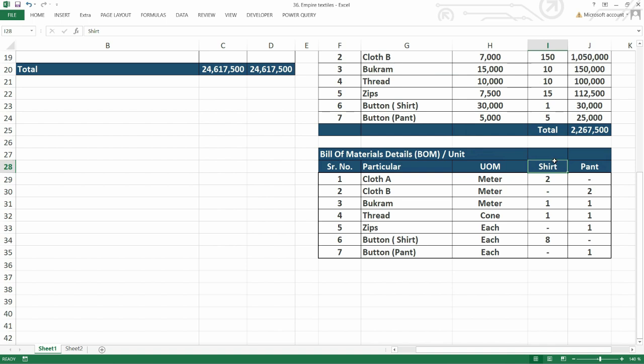So for one shirt, the recipe is 2 meters cloth will be used, 1 meter buckram will be used, 1 cone of thread will be used, and 8 buttons will be used in manufacturing a single shirt. Just remember that mostly for bigger items, bill of materials or recipe is defined for one single item. So if one recipe is defined according to a single unit, that means the same will be followed for 5,000 shirts, same will be followed for 10,000 shirts.